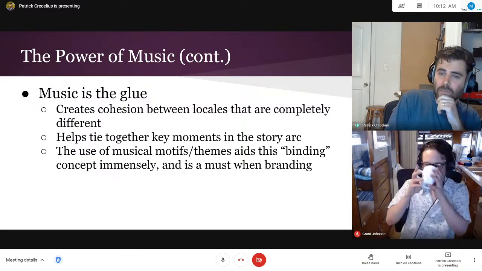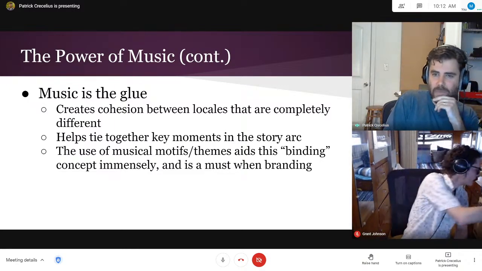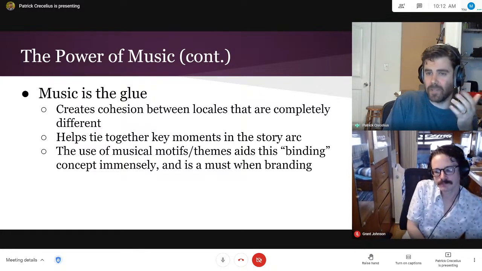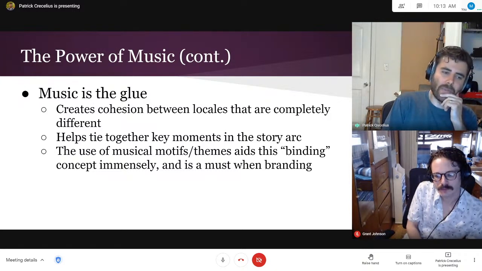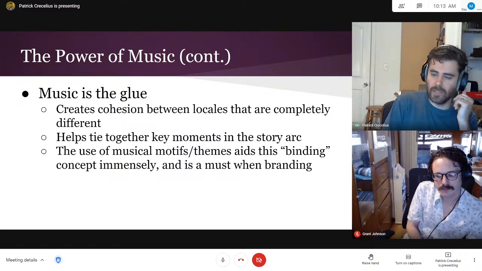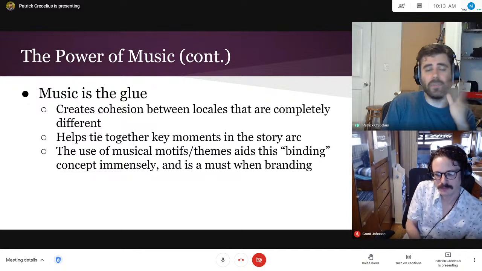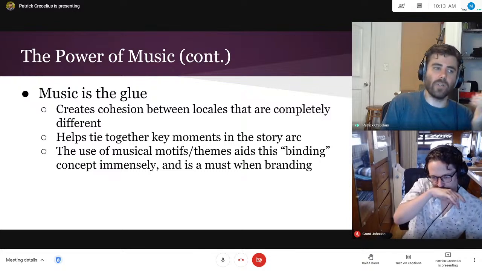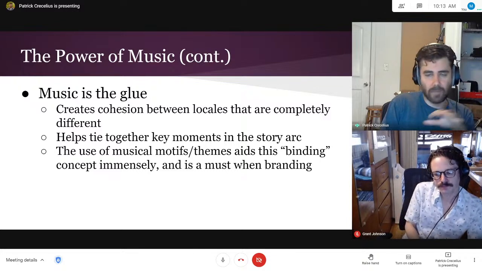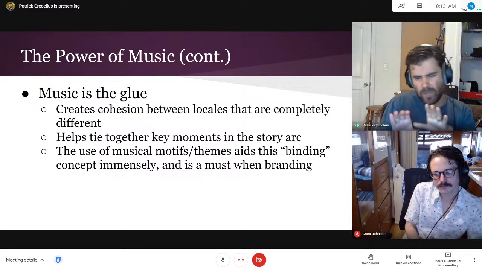The use of musical motifs and themes aids this binding concept immensely. It's a must when you're trying to brand something. What I mean by that is, think of Zelda. Zelda games reuse the same songs and little melodies all over the place in all of the Zelda games, and it creates this sense of brand. When you play a Zelda game, you're going to hear those same little songs, even if they're put in very subtly.